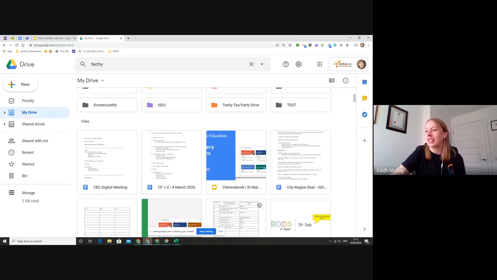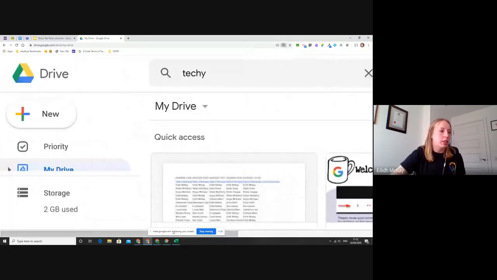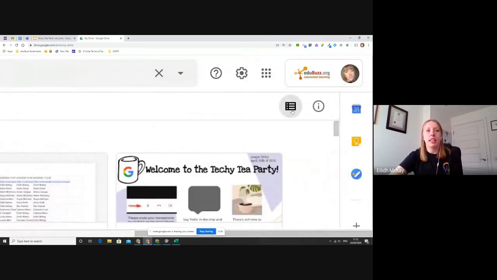No such thing as a silly question. So how do you change between list view and icon view? That's this button at the top here. If I just scroll in and scroll along, this button next to the eye is how we change it.